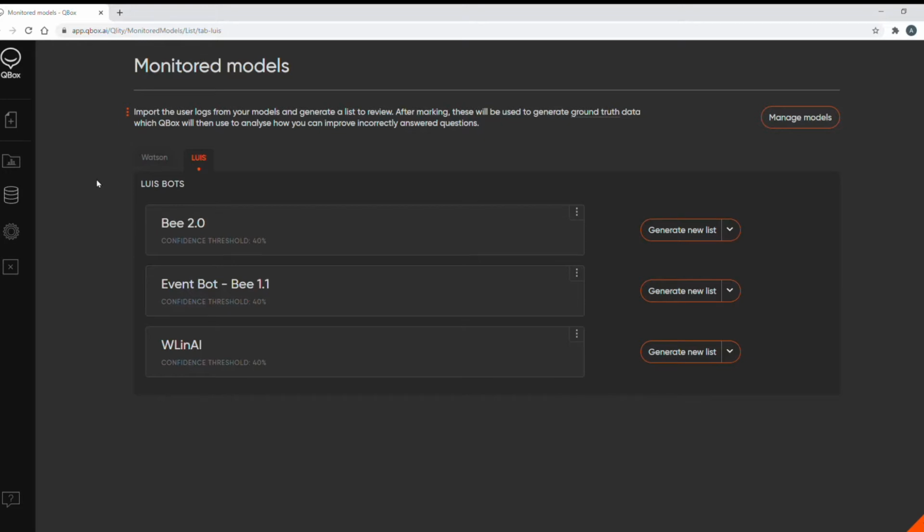improve the chatbot clearer. When you first start the monitoring process, it's advisable to monitor your model every day. As a guideline, set aside 1 hour per day for this process, and you should be able to review at least 50 questions in that hour. And as you get up to speed, this potentially could be increased to around 100 questions per hour. QBox monitoring gives you the option to set a maximum review size, which I'll show you shortly.